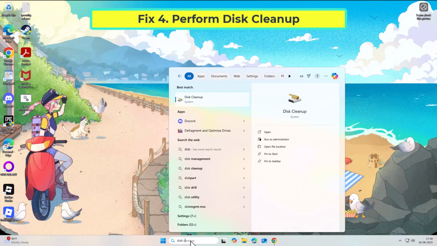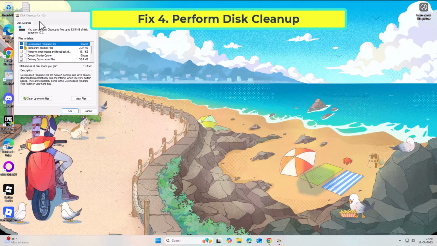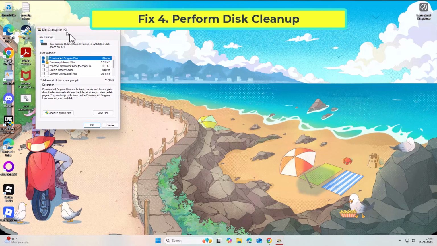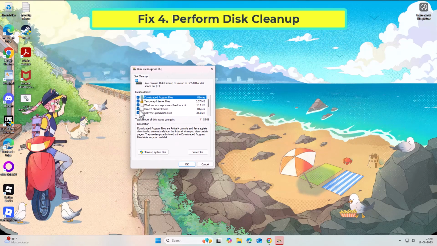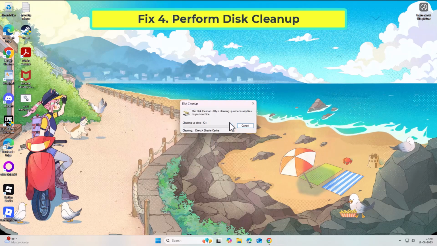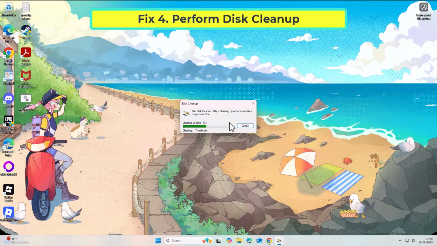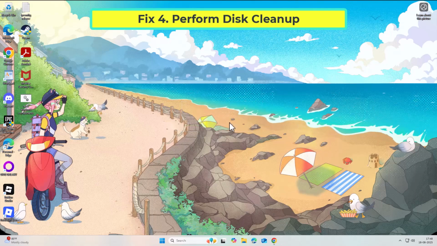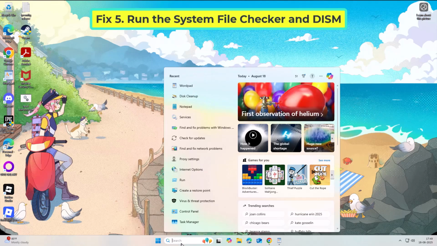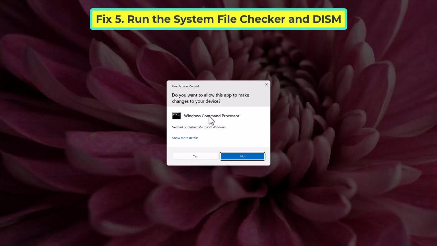Fix 4. Perform disk cleanup. Fix 5. Run the System File Checker and DISM.